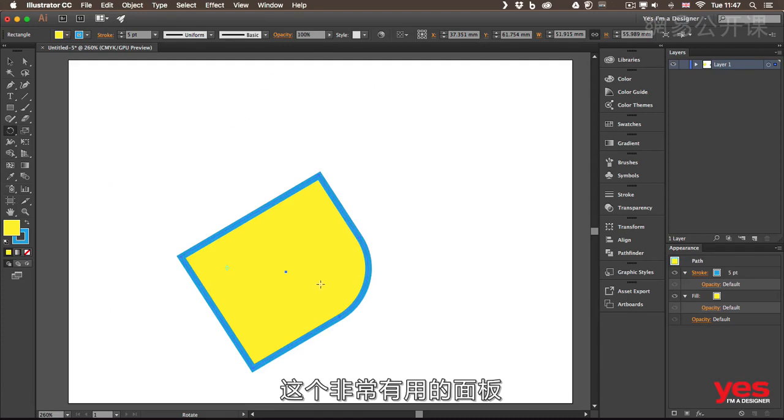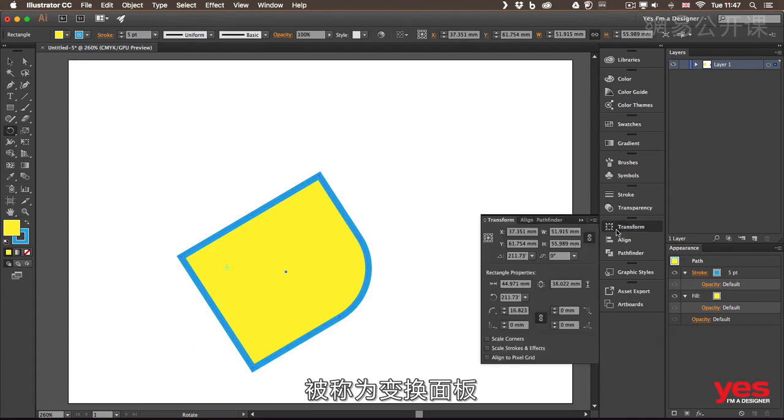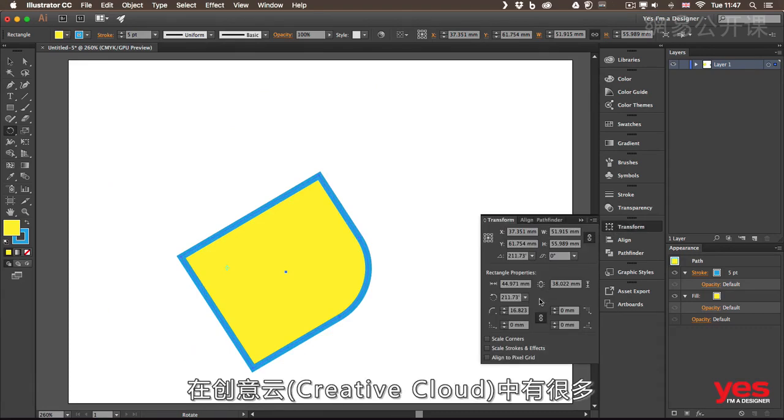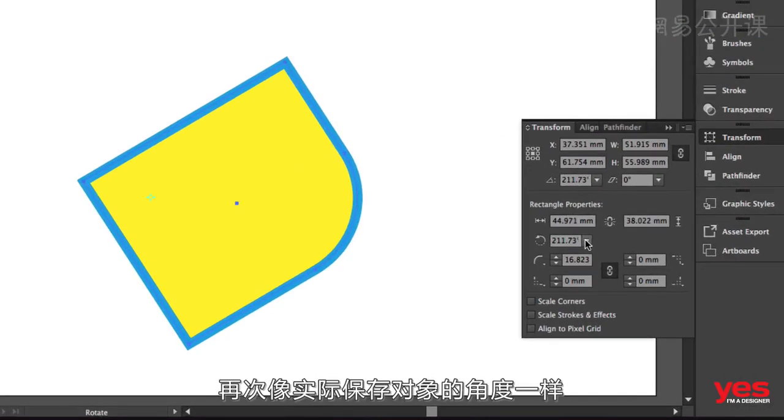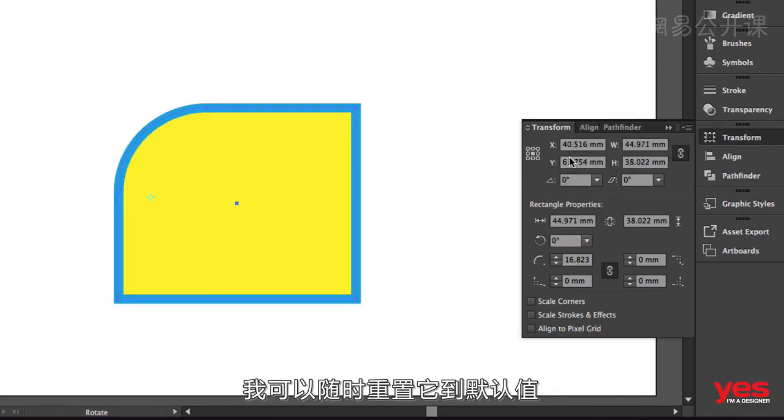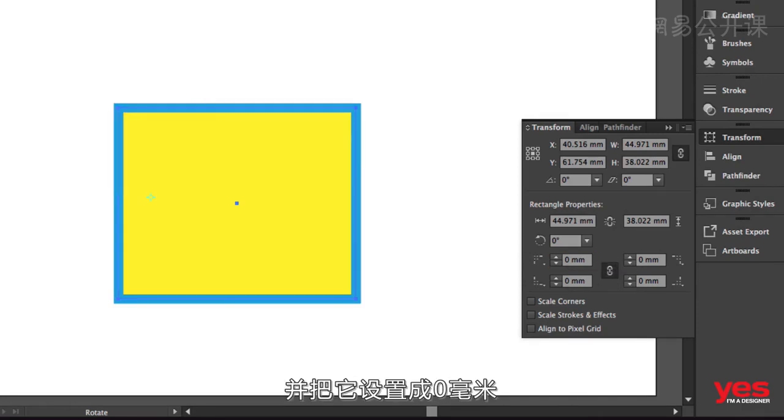There is a panel which is very useful whenever you make transformations to an object. It's called the Transform panel, surprisingly. And in Creative Cloud, there are a lot of additional options here again, like the angle of the object is actually saved, and I can always reset it back to the default value. I can also see the corner radius here. Again, I can always set that back to 0 millimeters. So it very quickly goes back to the default rectangle without any rotation on it.